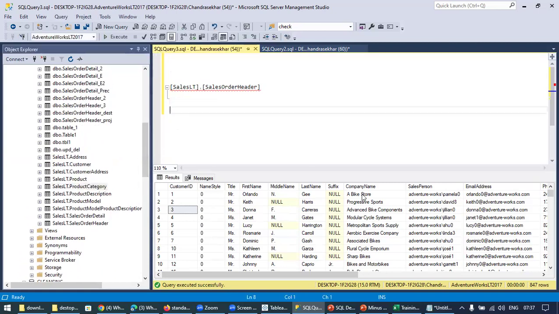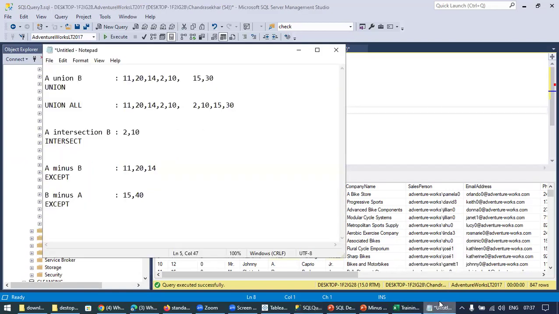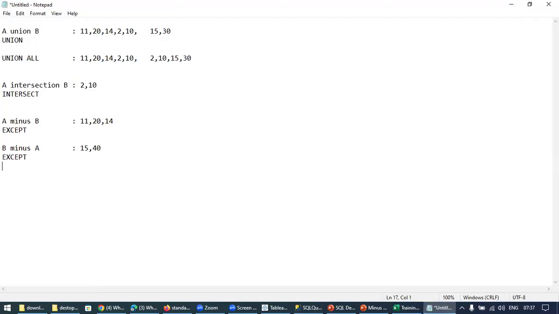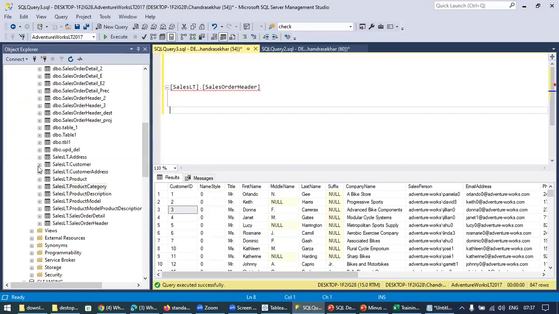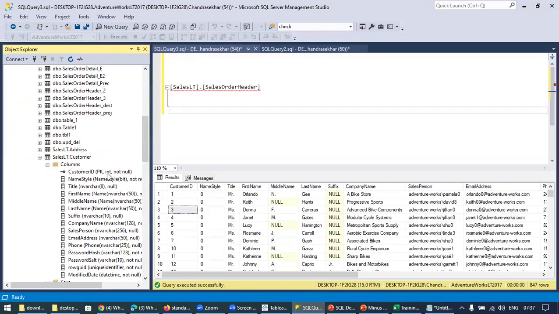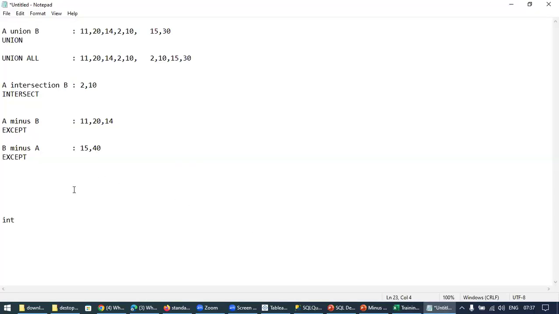So what is a data type? Do you understand, Naini? In a database table, for each column, there will be a data type. Suppose integer means it will store only whole numbers without decimals. For example, customer ID is an integer. Integer means it cannot store decimal values. And there is decimal. Decimal means it can store decimal values also.